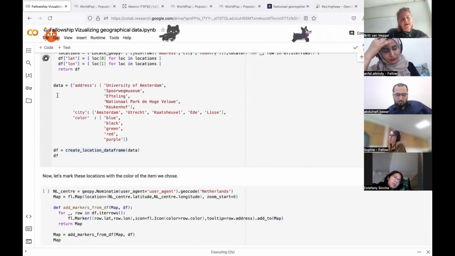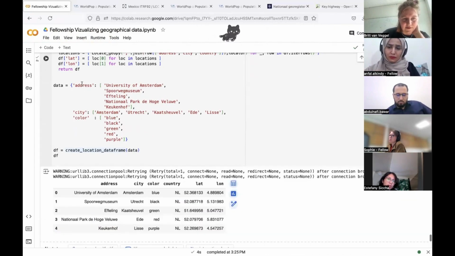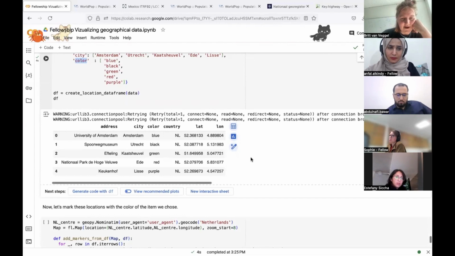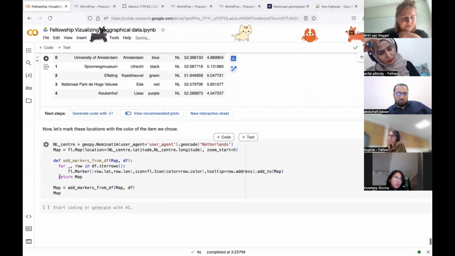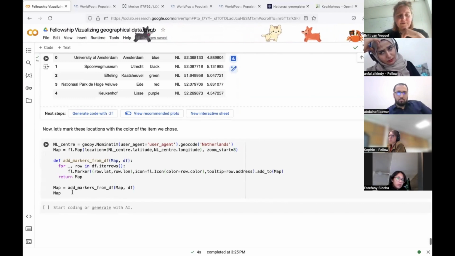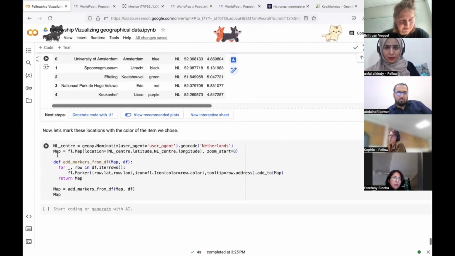So I'm going to run that, and I have to input my data like this. So the place, the city it is located in, and the color I want the marker to be on the map. So here I have my data frame. As you can see, it contains these different addresses, or I called it addresses, but you can also call it the name of the place or something like that. The city, the color, the country, the latitude and the longitude. And now I'm going to make a map of these places with the different markers on it.